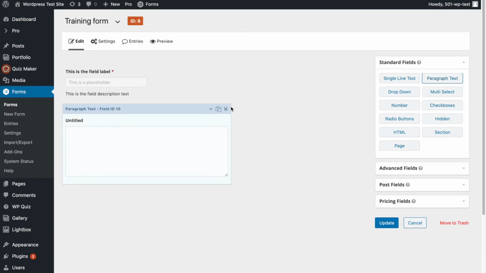It differs from the single-line text field in that you have a block to enter your text in. This allows your users to enter large amounts of text easier than trying to type it all in a single line.